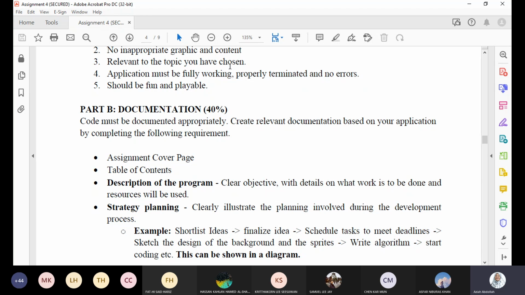So we go to the description of the program first. A clear objective. What is your application objective? What is your goal? What do you want to achieve? Why did you create the application? So if you create a quiz game, a game combined with a quiz, why did you need to create that game and quiz? It is not based on your opinion. It must be based on the user.